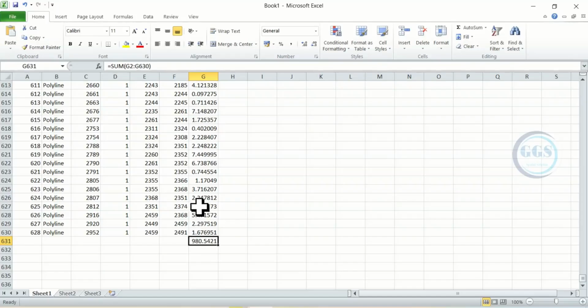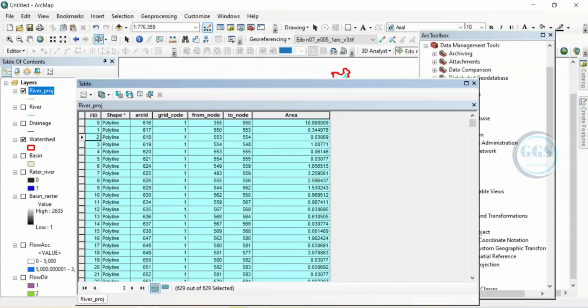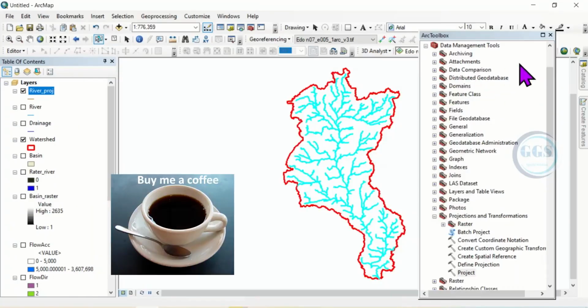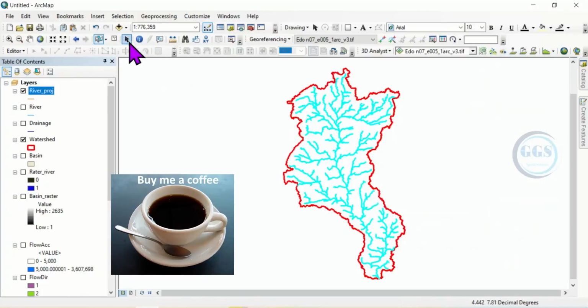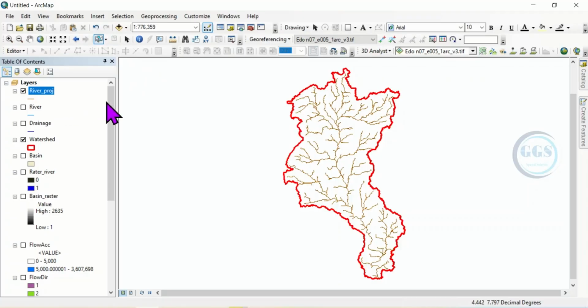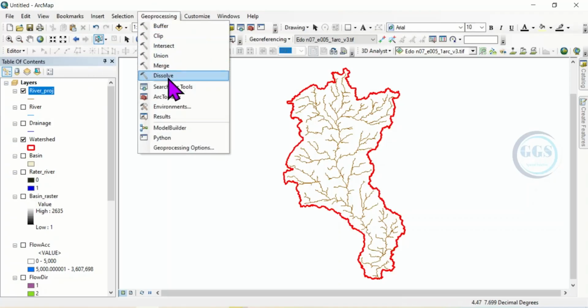This is the first method. Alternatively, let me show you the second method. In the second method, let's go back to ArcGIS. I can close this page and deselect the selection. Now, the second method of calculating the total length is to dissolve this layer, that is, to dissolve the river into a single feature. So to do that, come to Geoprocessing tool and click on dissolve.